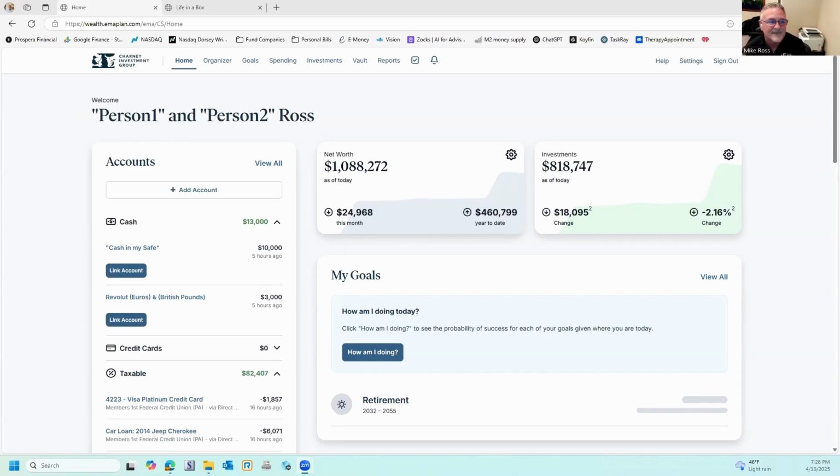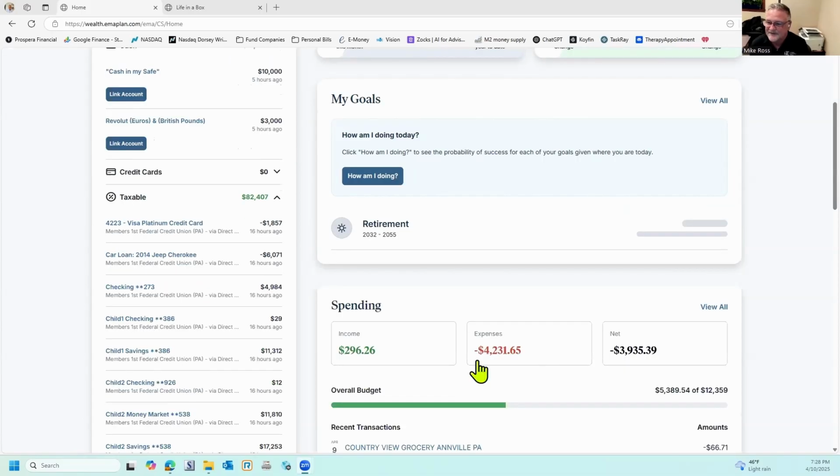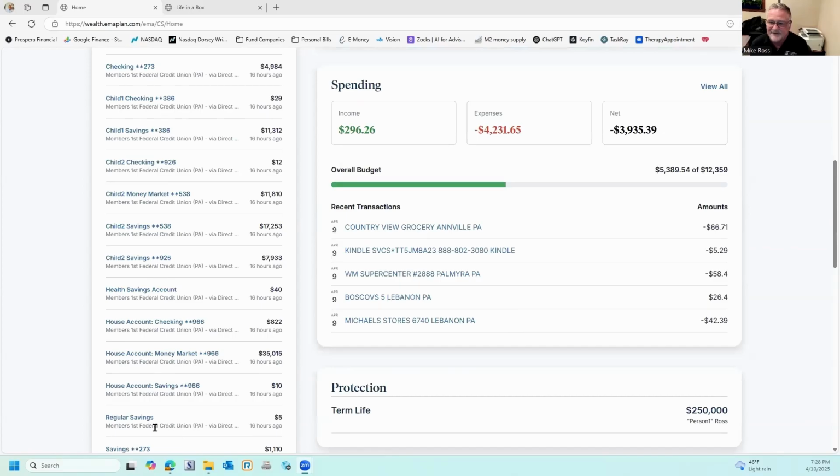So this is what you'll come into on your side of the eMoney platform. If you recognize in the video, there are these tabs across the top, and this home screen will give you a summary of your accounts, your net worth, investments, any kind of goals, spending, transactions, and things like that.